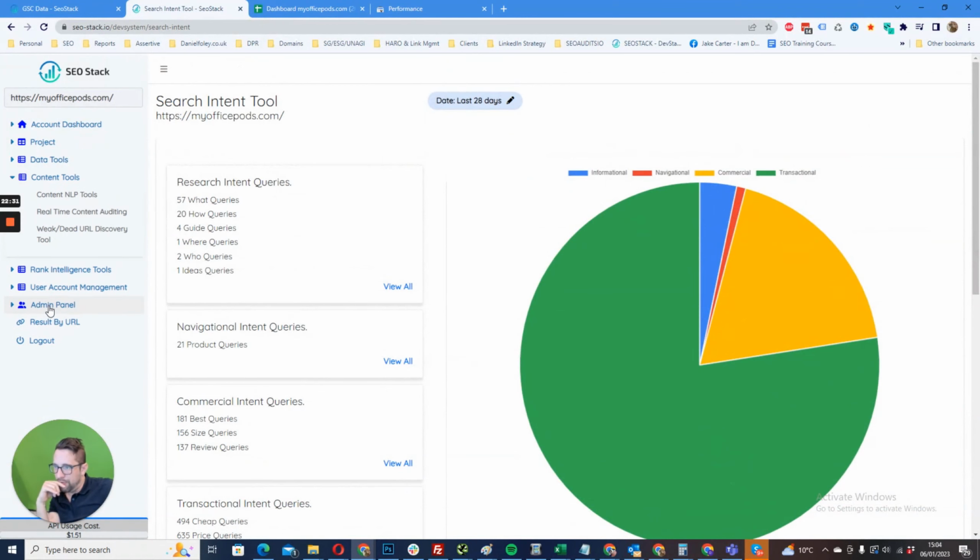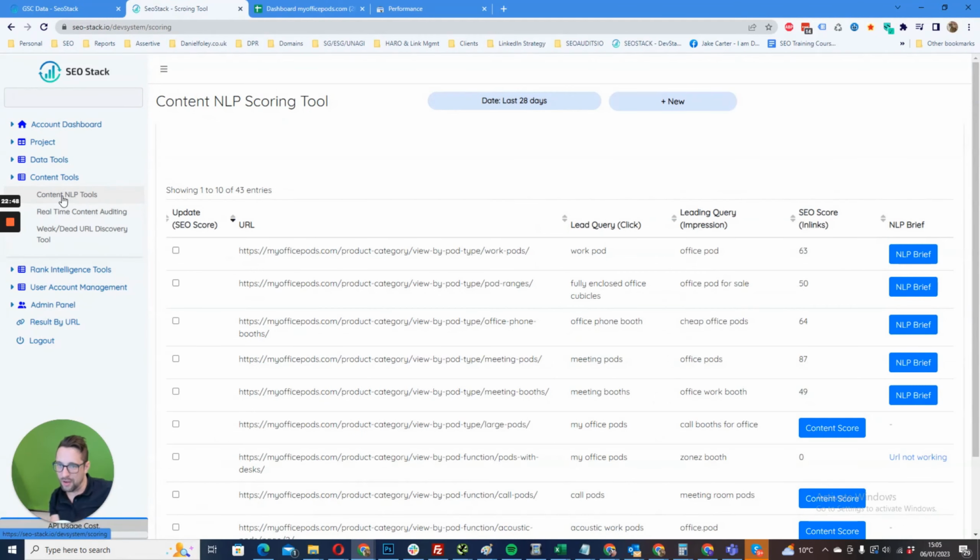We also have content tools. So we have content NLP tools. Now we use the Inlinks integration. Although there are lots of content tools out there at the minute, we use Inlinks primarily because from an SEO perspective, it's the one that I've had the best experience with in terms of it having a better model for content and for content quality and topical coverage.